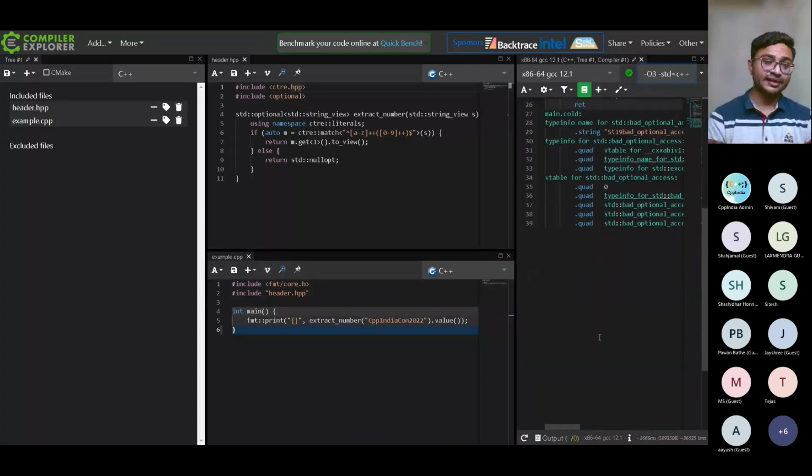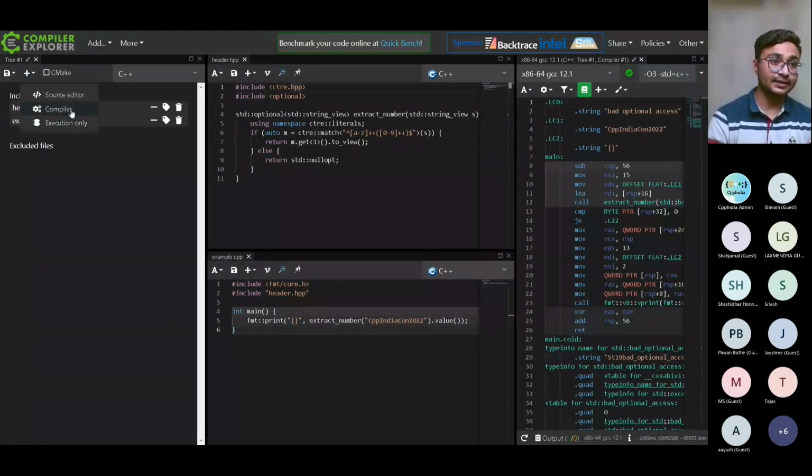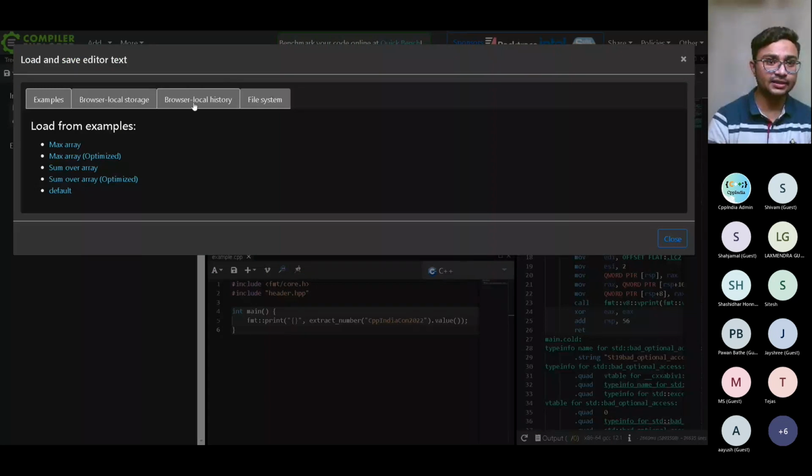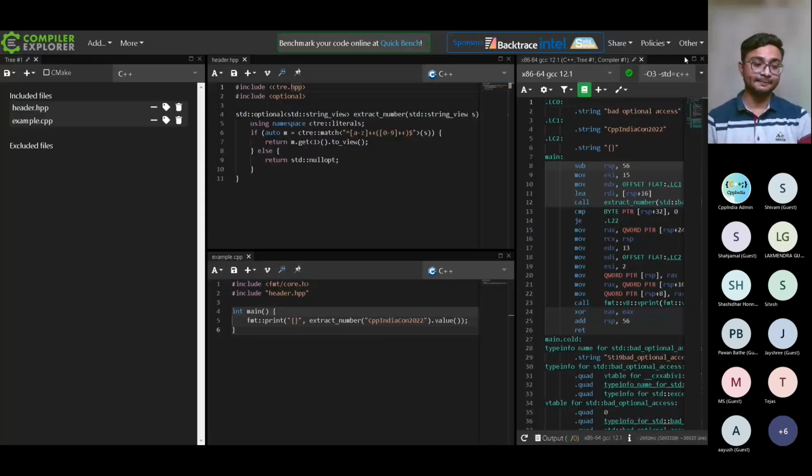So with this, we can also include other files, even from our machine or the local machine. We can just click here, and from the file system, we can choose any file to load. So it's a nice replacement for your IDE. And I know till now, most of us don't use it because we have some organization's proprietary code that we don't want to upload online.